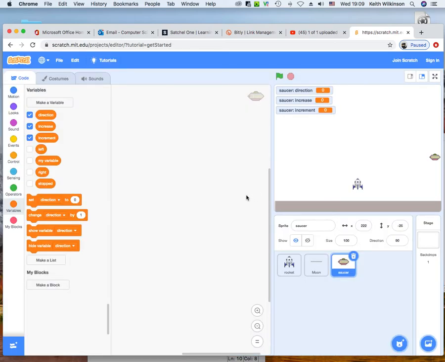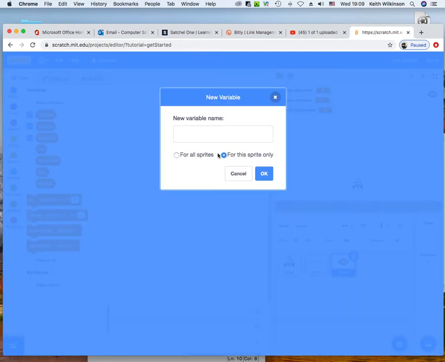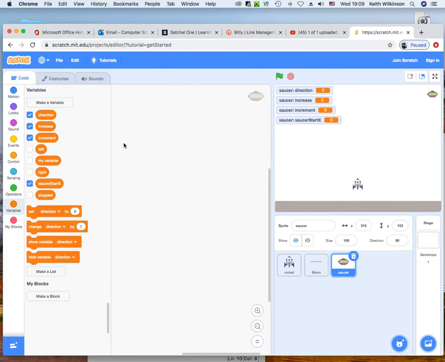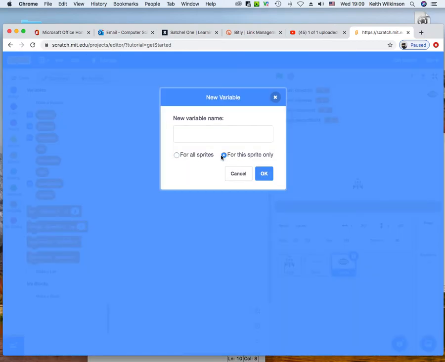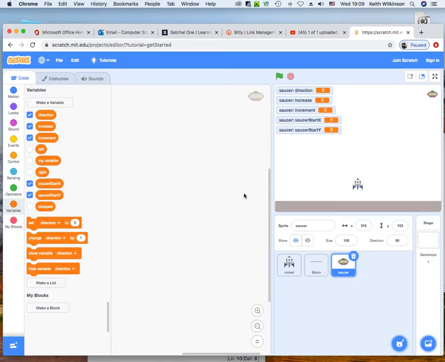Okay, job done. And I need to know when I start the game, when I press the green flag, it always needs to go there, or if it's hit or something, it needs to go back to the start. So I need a couple of variables to tell me where that start position is. So what I'm going to do again for this sprite, I'm going to have a saucer start X and a saucer start Y. You could probably shorten this if you want, just to start X and start Y, but this helps me know which one I'm working with. Saucer start Y for this sprite.